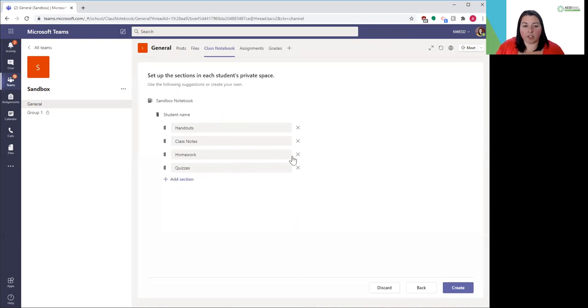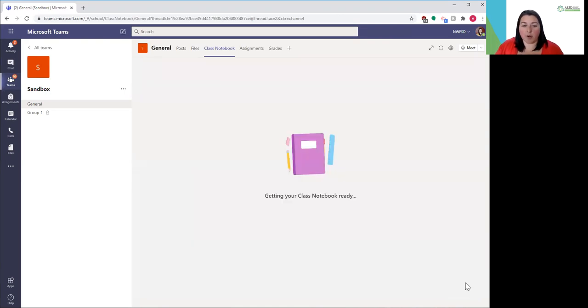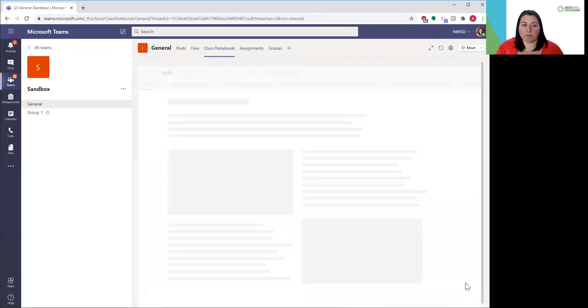But adding sections or deleting sections is pretty easy. We can just go to Add Section and type in a new name. If you don't want it, the X deletes it. So we're going to say Create. This might take a little bit of time, especially if you already have students in your team. It's generating a lot of content at one time.